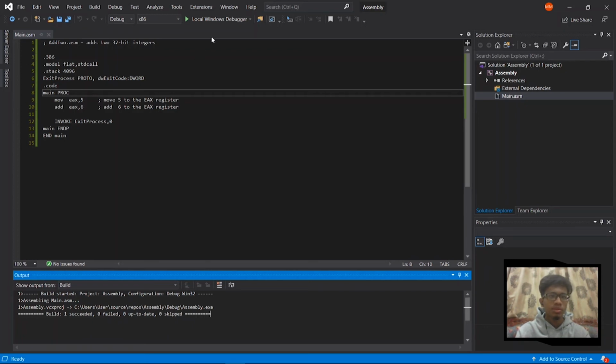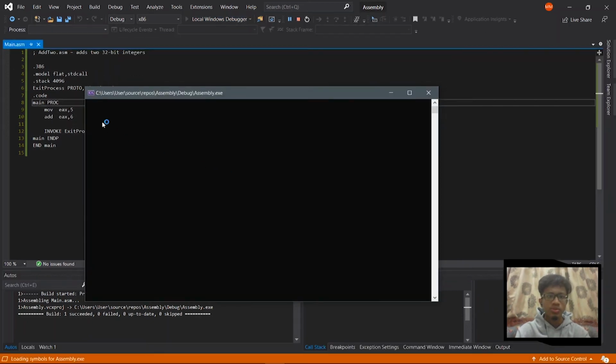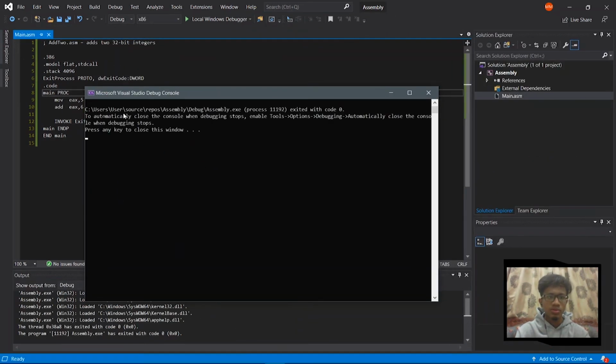So the next step is we just have to debug the code. Let's click this button, local Windows debugger, and it will show a new console window. It will show our output. So let's just press any key to close.